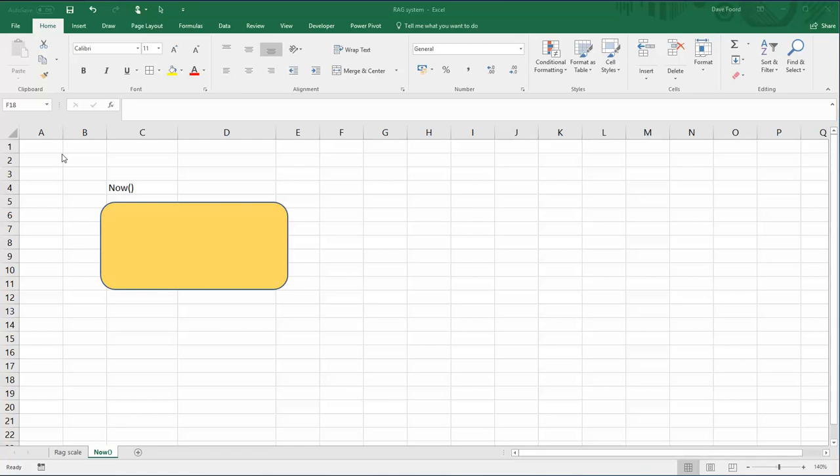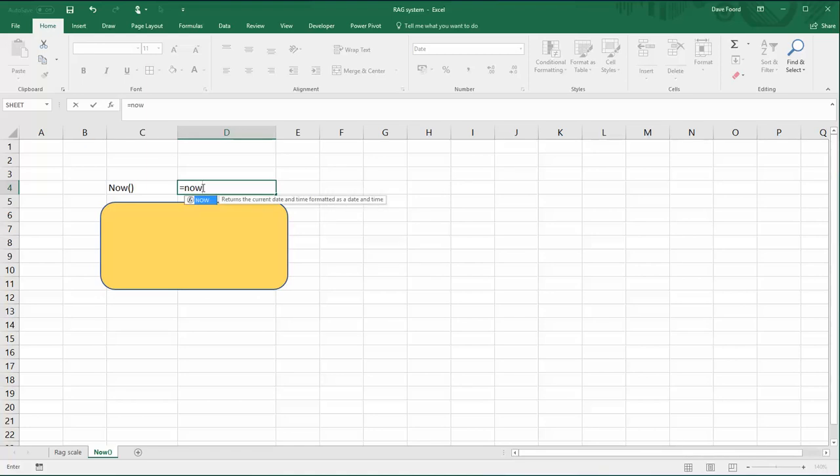In this video, we're going to look at the NOW function within Excel. I'm just going to click on a cell within my spreadsheet and type equals NOW and then open and close brackets. When I press enter, it returns the date today. Today's date is the 4th of December 2017, so in this case it's displayed as 04/12/17.